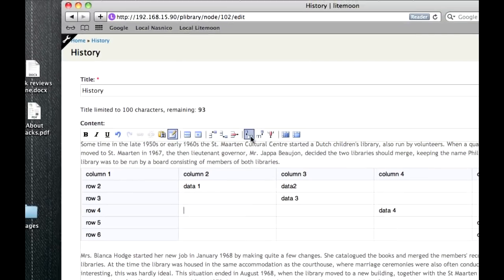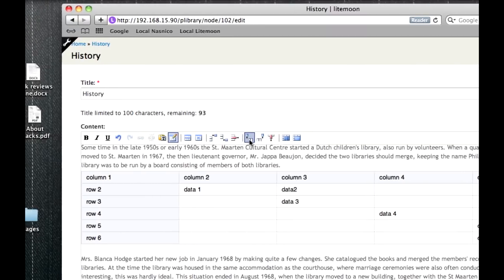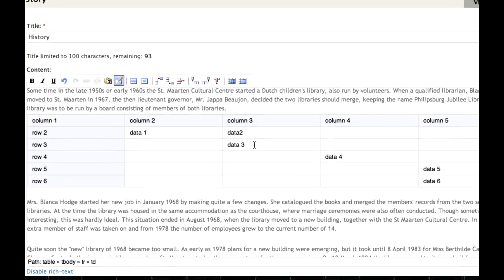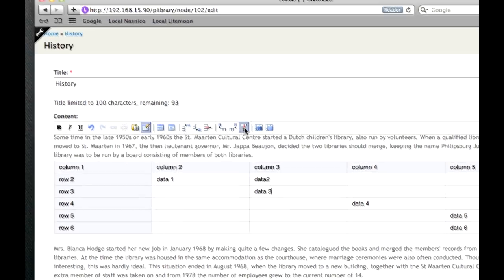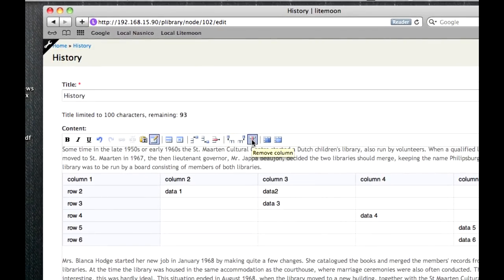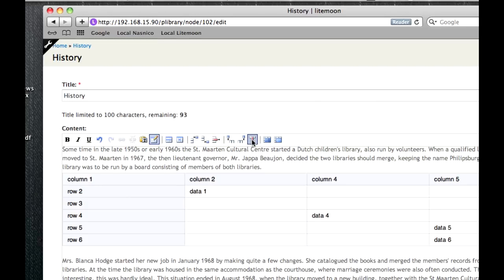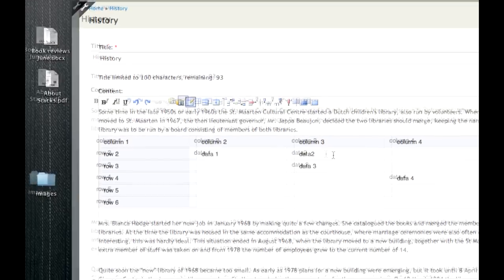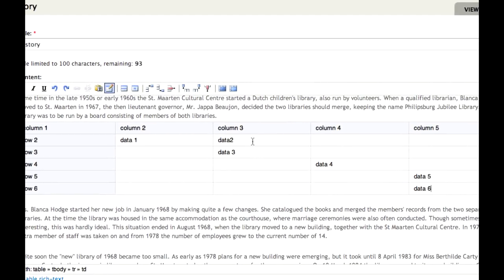You can manipulate the amount of columns by adding a column or removing a column. So if I place my cursor on the column number 3 and I click on Remove, it will remove column number 3. So let me undo what I just did. And let's create another example.